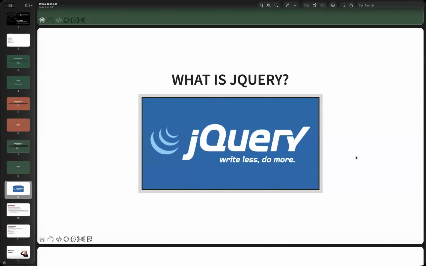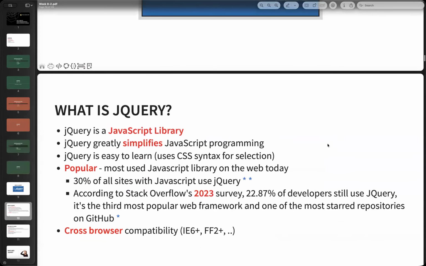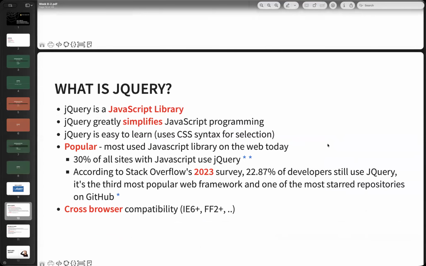So this one is jQuery. Actually we use it a lot. Even if you look at some HTML source code, you'll see it is using jQuery to fetch data. It's a JavaScript library that can really simplify JS programming, and it's kind of easy to learn. We use CSS syntax for selection. Right now you may not yet be really familiar with CSS, which we're going to cover later. But when you see some sample code, you'll know some of the syntax. The selection syntax is pretty similar, and it's a popular one. We use it a lot.